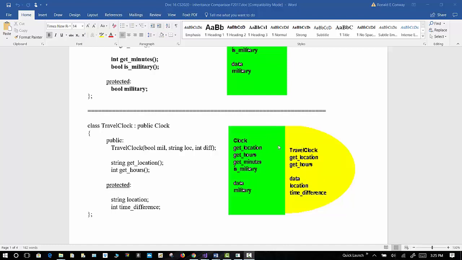Again, the color is just to show you the difference between the derived class part of it and the clock part of it. But if you remove that color scheme, you'll see that this is all just one big object. In other words, the clock, travel clock, is a clock with more, okay? So of this, you see that I have a get location in the clock class and a get location in the travel clock class. So the base class and the derived class.